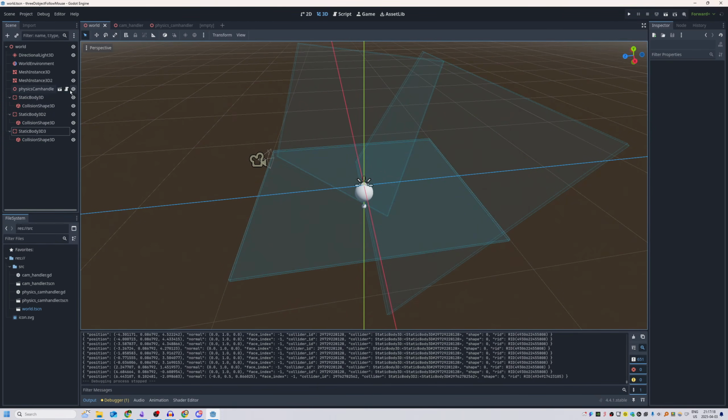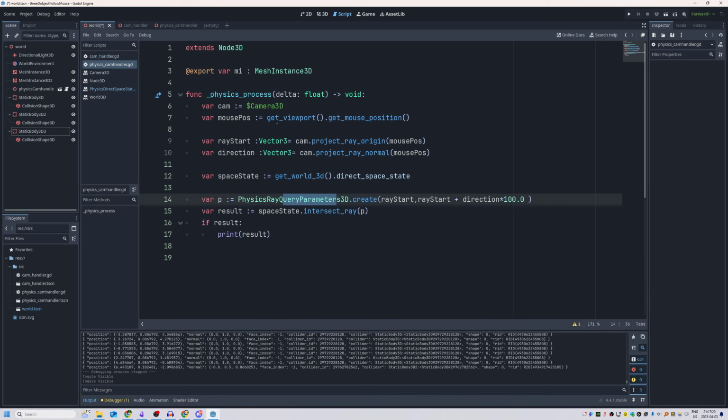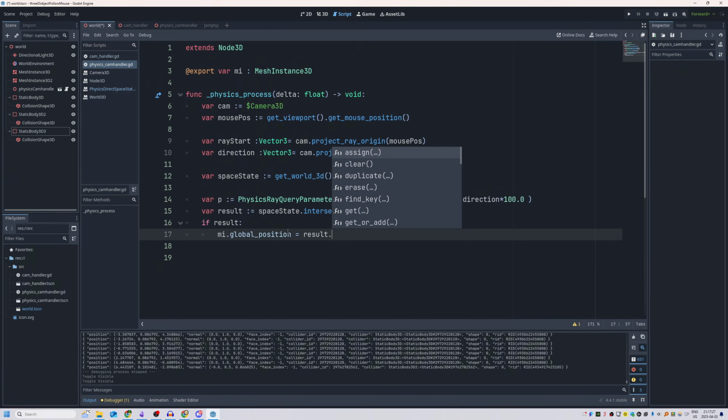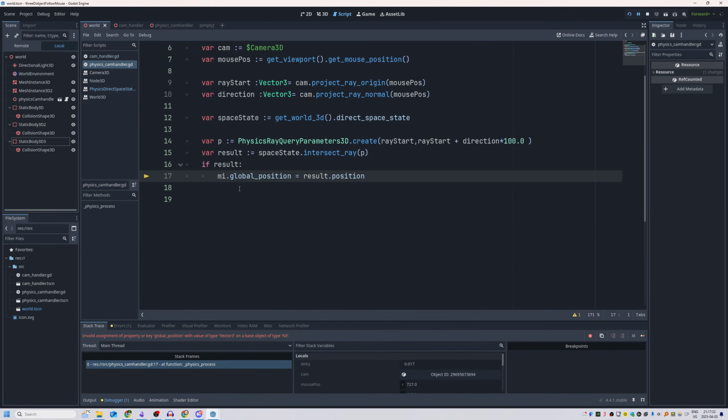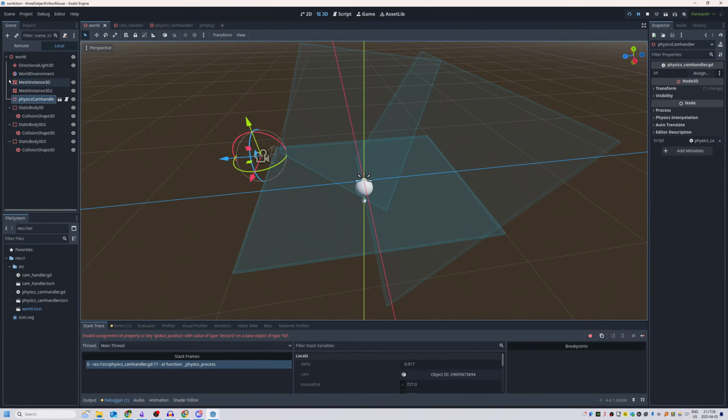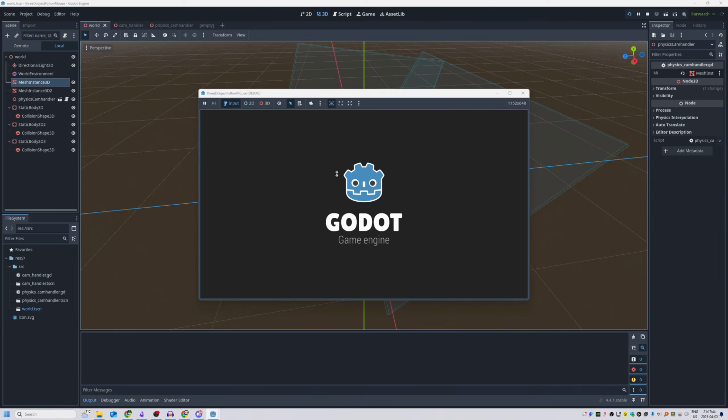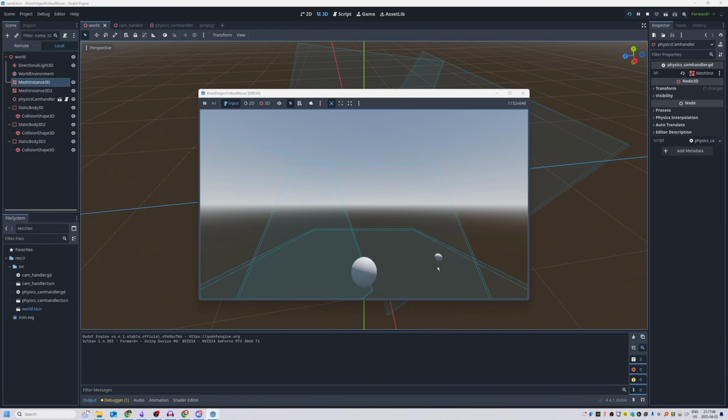And again, like last time, if I just go over here and I grab, if there's a result, I do me.global_position equals result.position. Okay, it's not going to help me out, but the idea is if I just access that position, you can see that it does not work, and that is because I did not set the physics cam handler to have a me at the moment. So over here, I'm going to assign it and it should work. Yep, cool. So we're actually gliding along the surface.